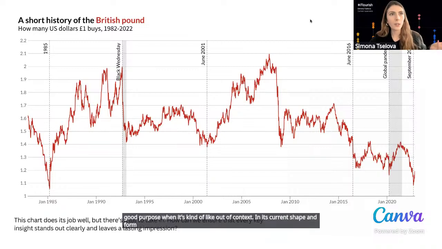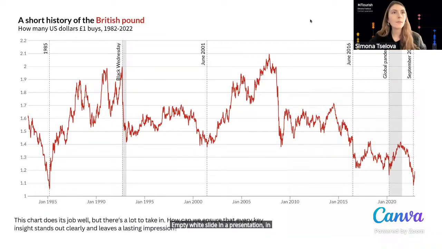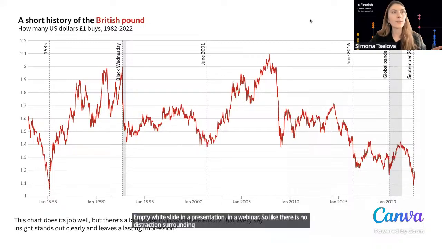Because when you think about it, we have a lot of things going on here, but at the moment, this chart is actually embedded on an empty white slide in a presentation, in a webinar. So there is no distraction surrounding this chart. So basically the only focus is on the chart itself.